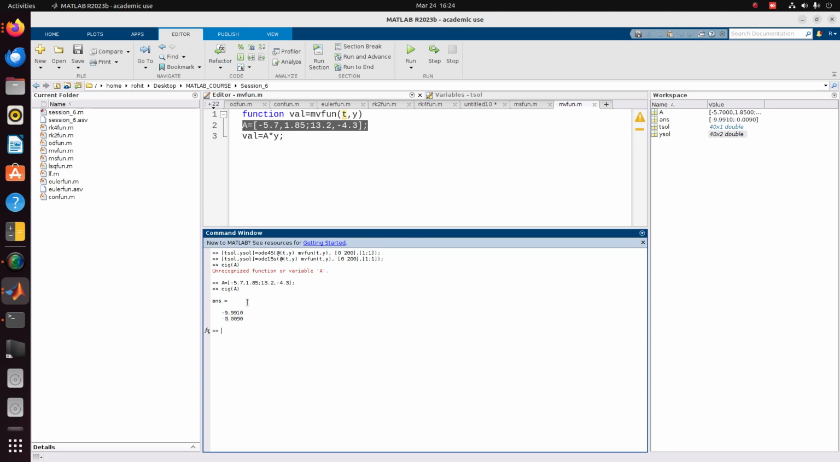So the ratio between them, if you take the ratio, it is nothing but answer 1 divided by answer 2. You can see it is of the ratio of 1.1 into 10 to the power 3. It is of that ratio. So the eigenvalue ratio is very high.